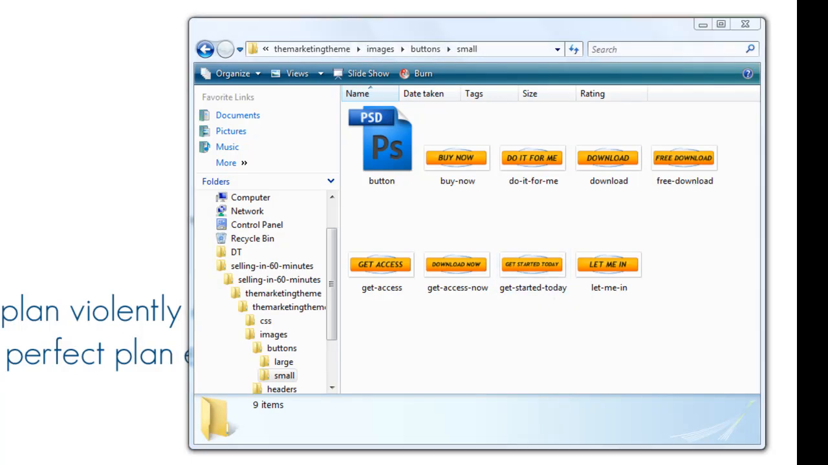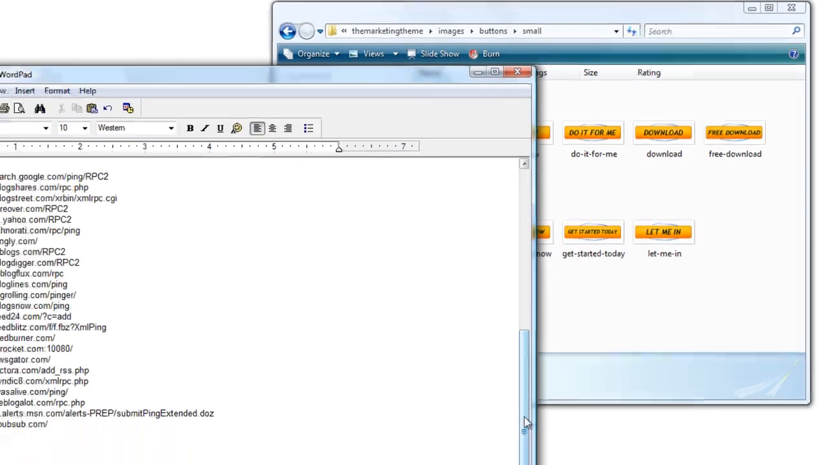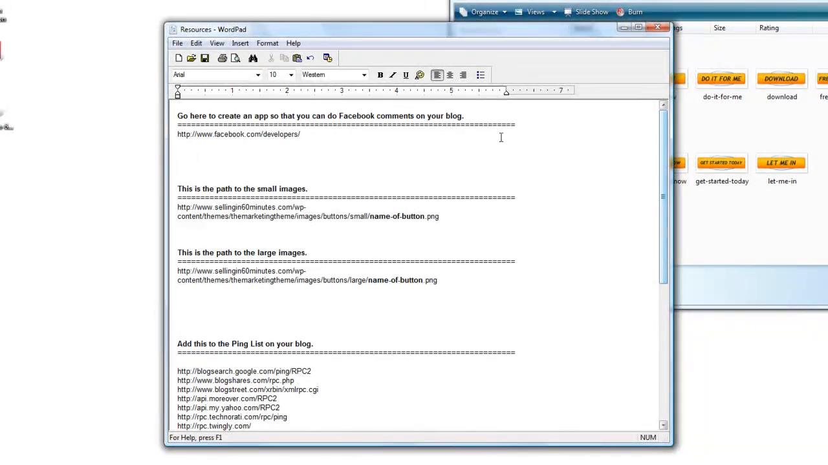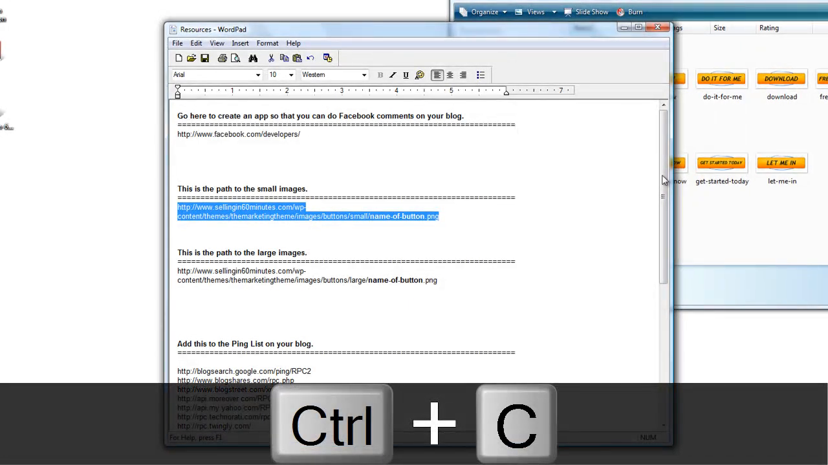So then come over to your resources box, which we opened up earlier. If you remember, come to this part. This is the path to the small images, and I've already written out the path for you. That way you don't have to go figure that out, right? You can just copy and paste that.